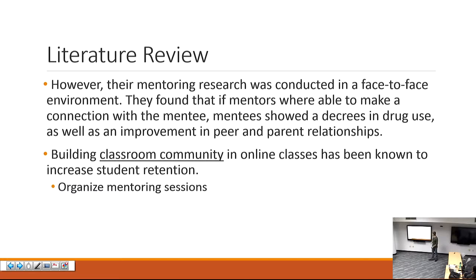create it. They found that if mentors were able to make a connection with the mentee, mentees showed a decrease in drug use, as well as an improvement in peer and parent relationships. So just forming that bond with the student, getting them to trust them, giving them good advice, sitting with them. Sometimes these students don't have that coach or mentor in their life, and when they do get it, they show drastic improvements. Building classroom community in online classes has also been known to increase student retention.